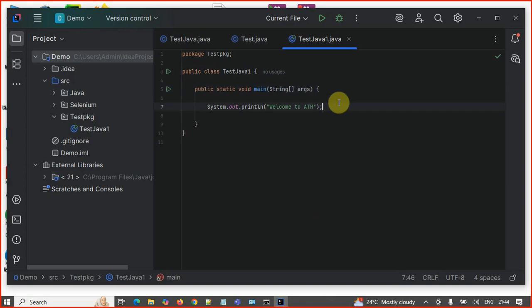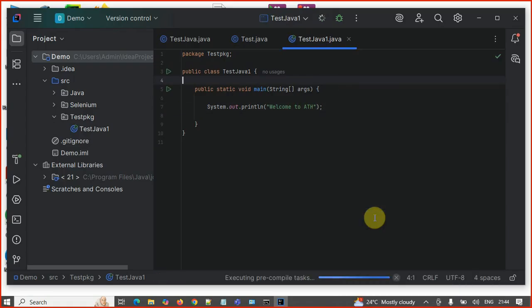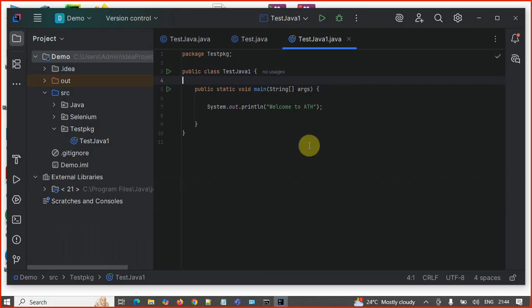So now what you have to do: Control S, and now just right click on it and click on run. Just wait. So now you can see it is printing welcome to ATH. It means your Java is successfully installed and your IntelliJ is also successfully installed, and both are compatible now.